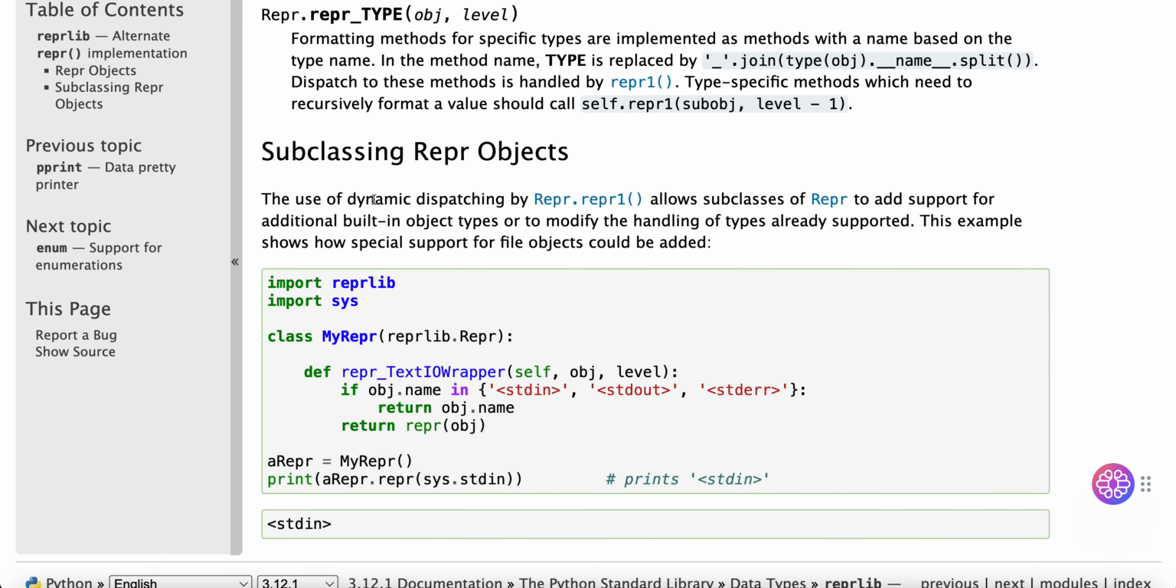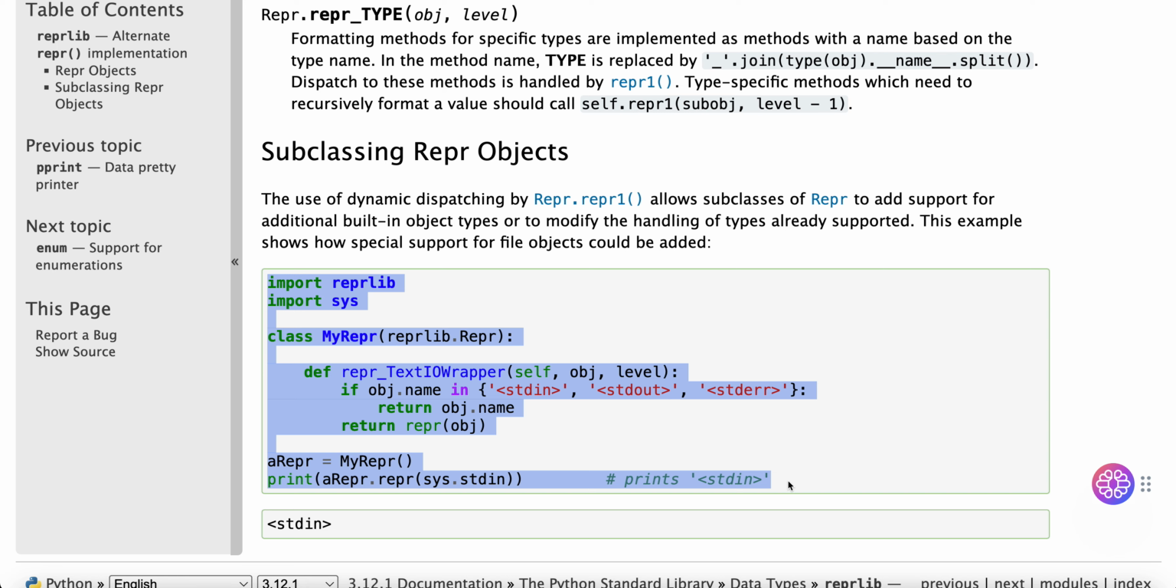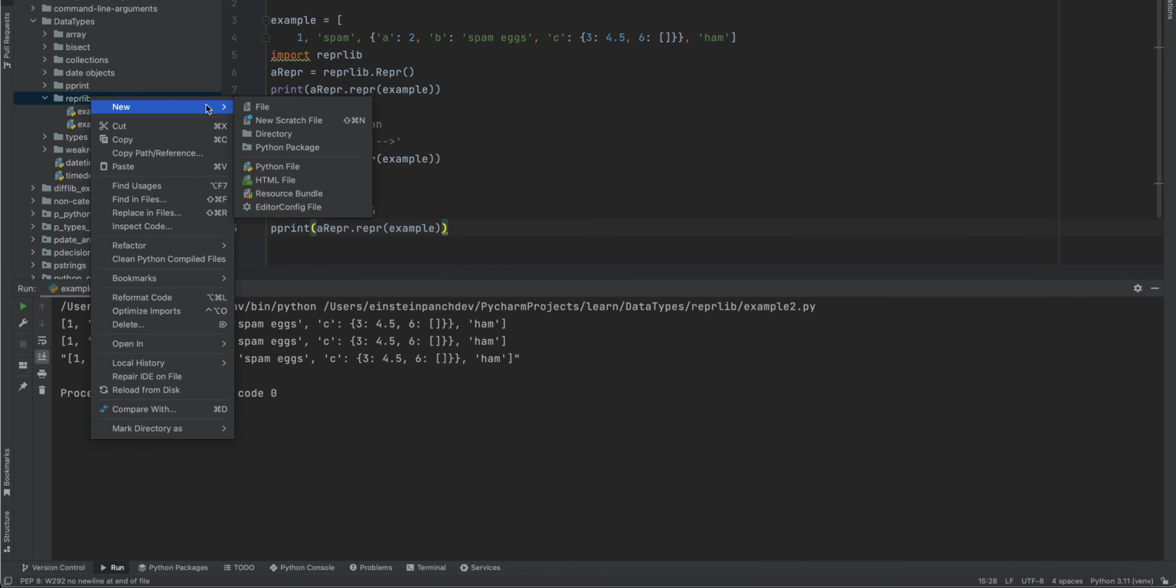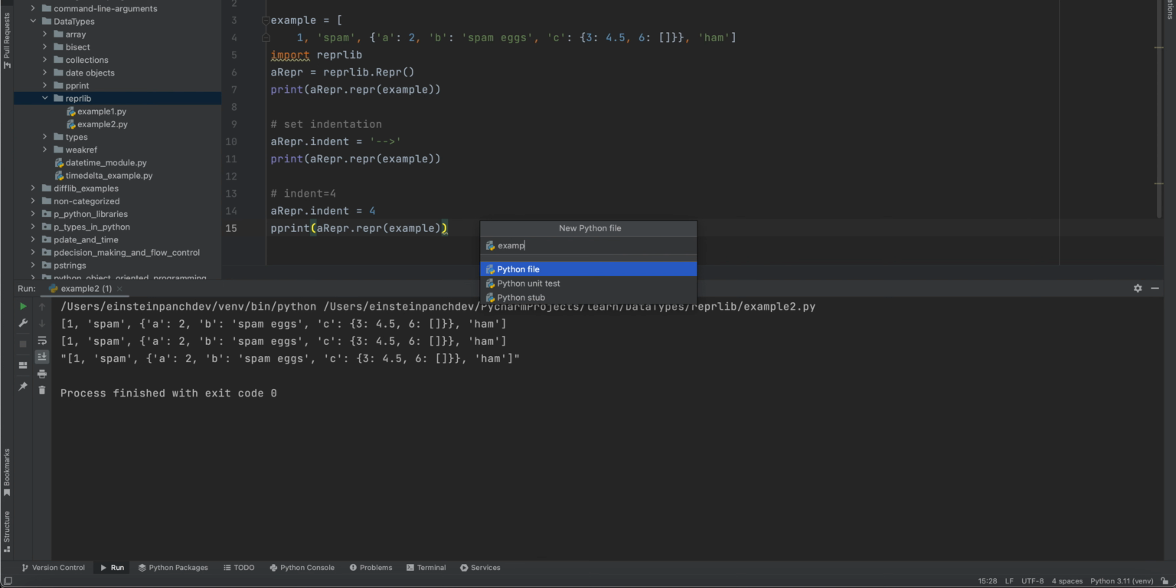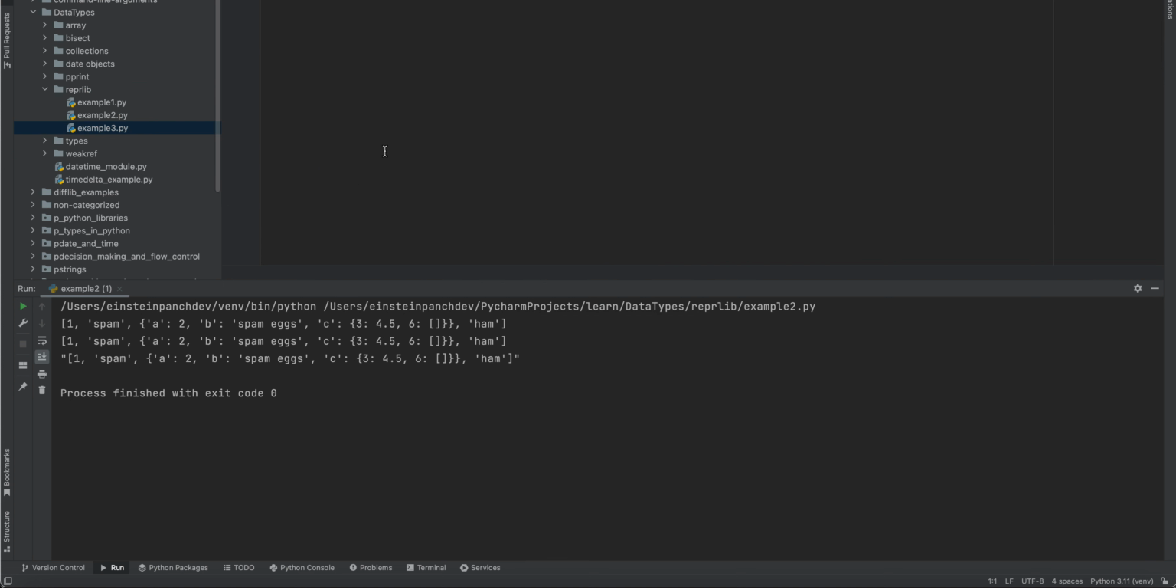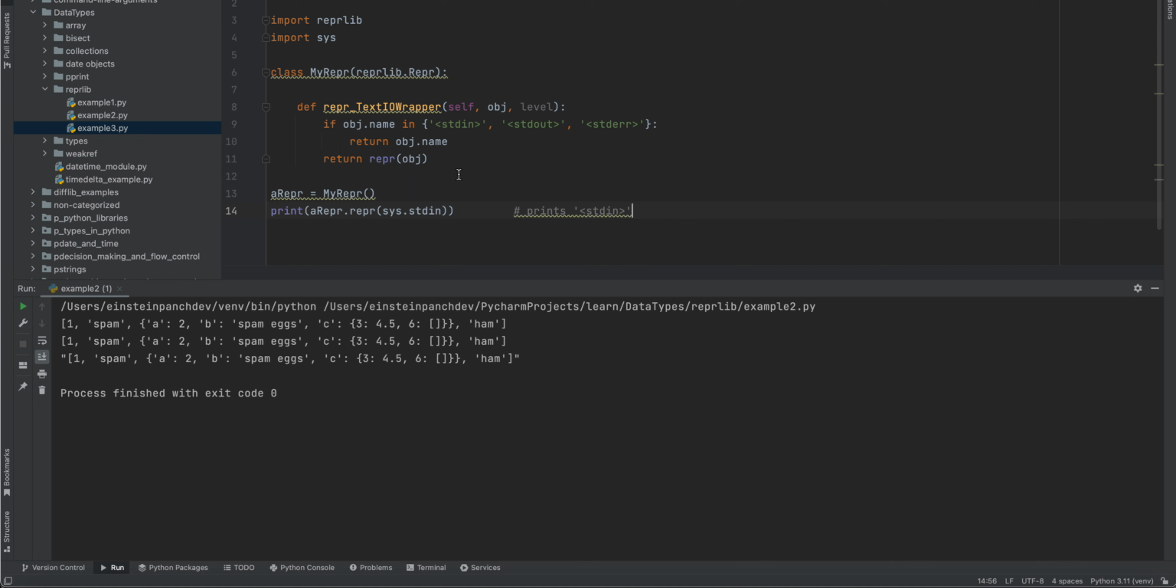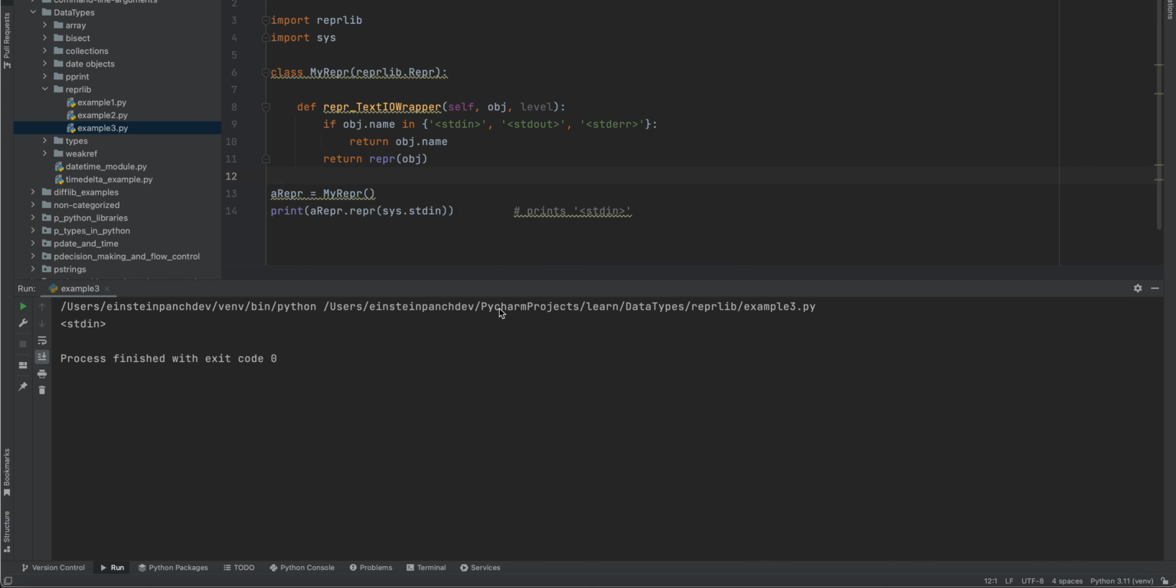Subclassing Repr objects. The use of dynamic dispatching by Repr.repr1() allows subclasses of Repr to add support for additional built-in object types or to modify the handling of types already supported. This example shows how special support for file objects could be added. Run example.